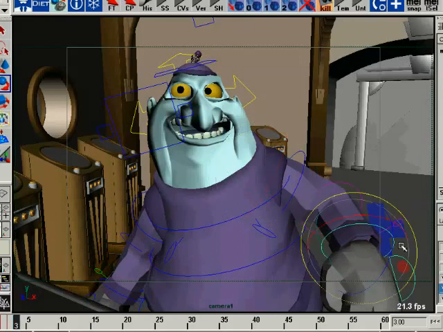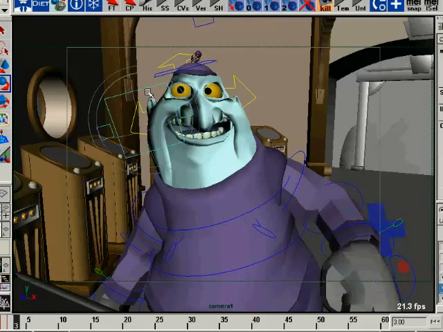Alright, and let's see, here's that. We're all looking pretty good, relatively pretty good there. The eye line's still a little bit off, but I can jump back.